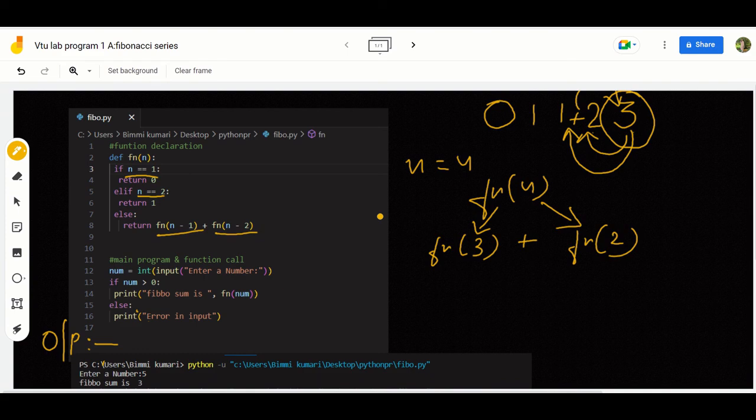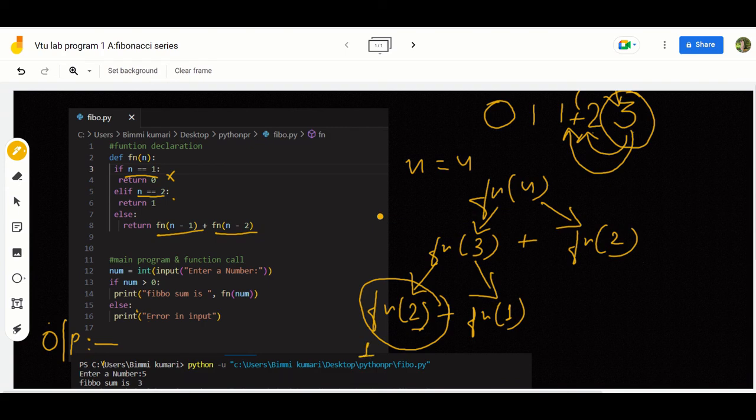What will happen here? Again, it will check whether 3 is equals to 1. No. Whether 3 is equals to 2. No. So it will move to the else condition. Now in the else condition, again, it will be subdivided into two parts. That is fn of n minus 1, n minus 1 means 3 minus 1, 2, now plus fn of n minus 2, that is 1. Here we have reached the base case, that is n is equals to 2. Here we have this base case n equals 2. That time we will return 1.